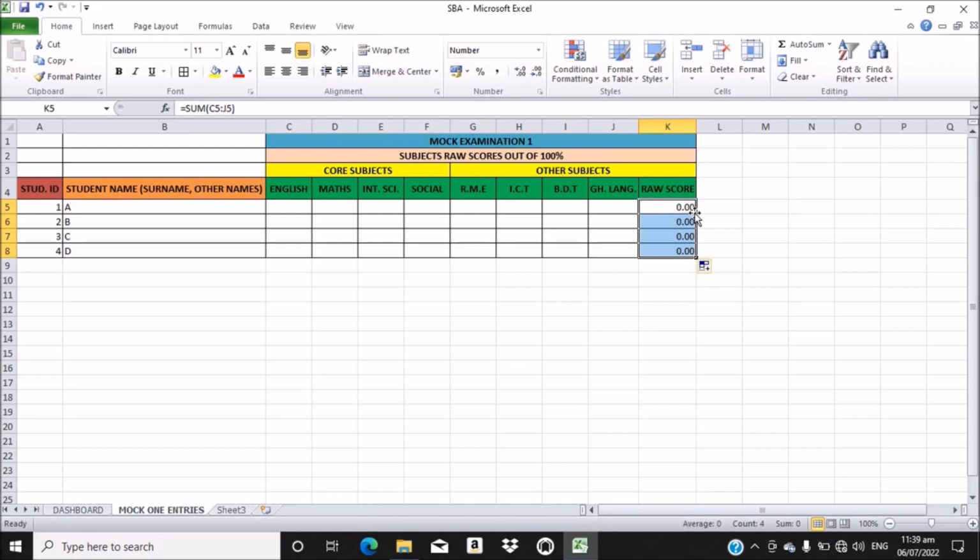And so we are done with our computation. So if we enter any marks, it will compute automatically. So 60, 50, you can see.